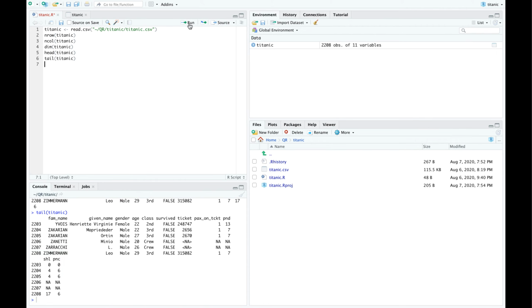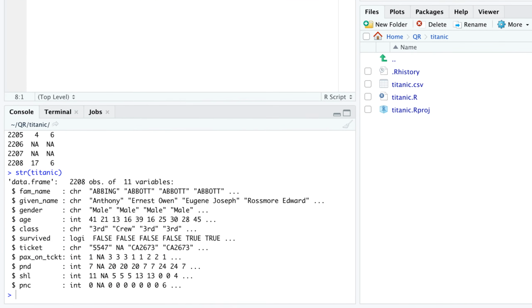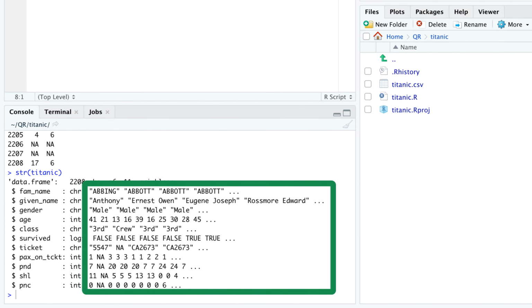Fortunately, there's a more user-friendly alternative, str, which stands for structure. The output of str, and in parentheses Titanic, shows that Titanic is a data frame with 2,208 rows and 11 columns. The column names appear after the dollar signs, followed by the data class of the column, character, integer, or logical. str also prints the first few values in each column.